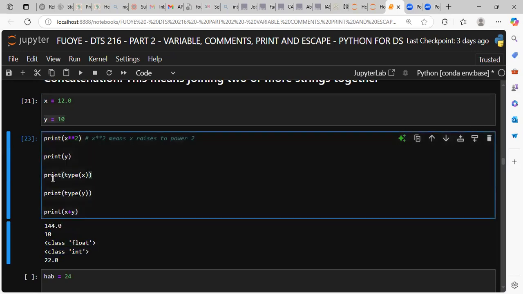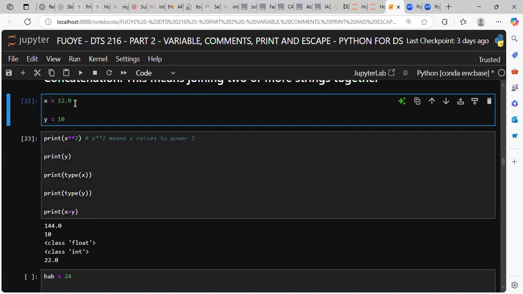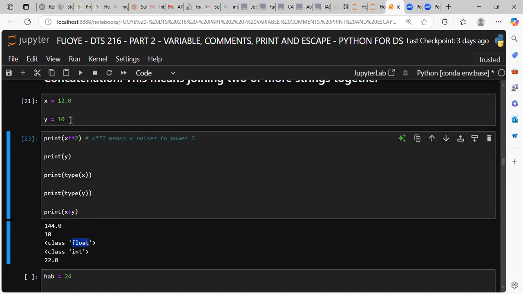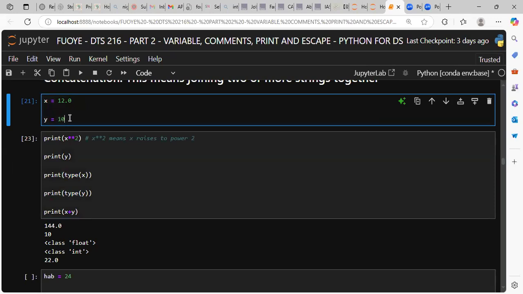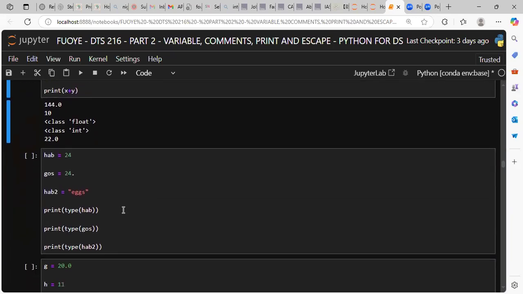So what is print type X? Type X means, I told you that the value of that X you are looking at is called float because it has decimal. But if it does not have decimal and it's a real number, we call it integer. It is abbreviated as int. What about this place? Print S plus Y. That means 12.0 plus 10. The answer is 22. Do you have any question?